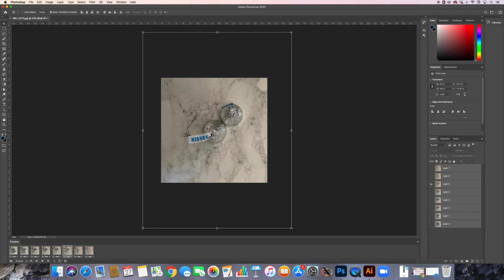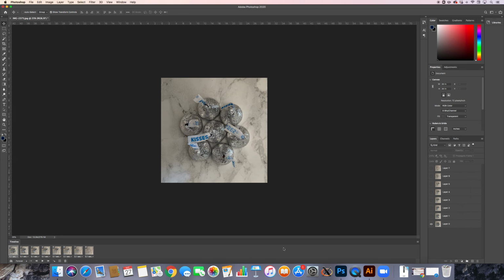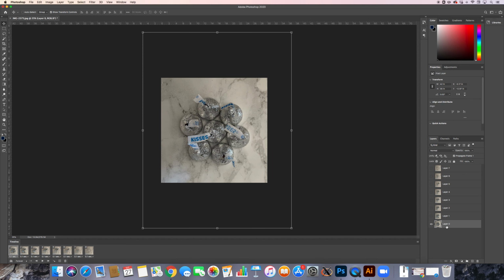All right, so it's looking like it needs more nudging. So most of them are nudged, but I need to go in specifically and do it one by one. So let's do that. So this is layer 0. Let's move it over to the right a little bit.